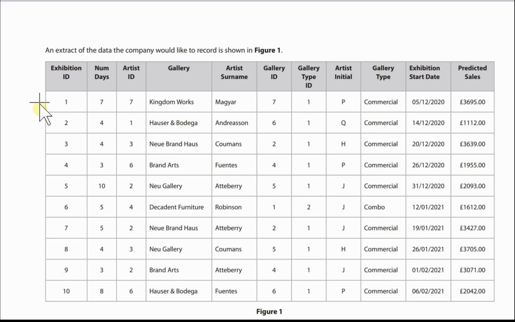So exhibition ID, let's have a look at number 1. It's for a number of days. It's just for one artist. There's no other exhibition for that or any other artist. It's got one gallery ID and it's got one exhibition date and one predicted sales.